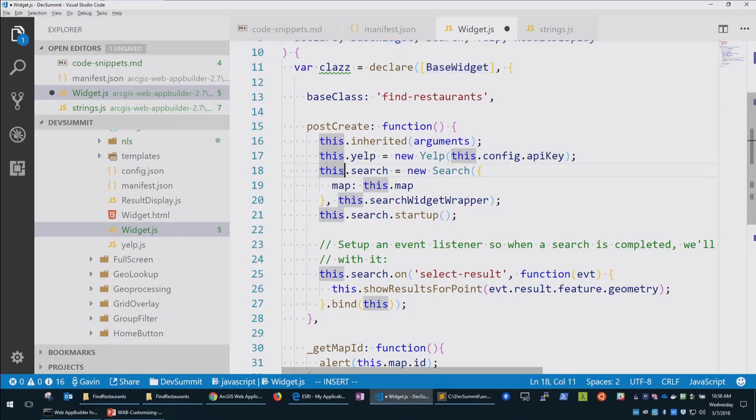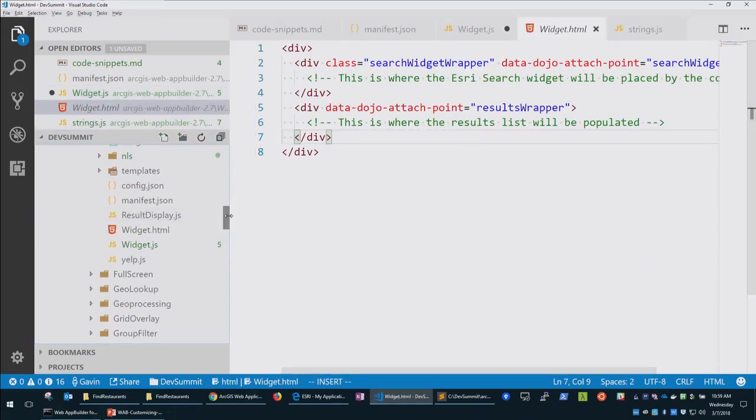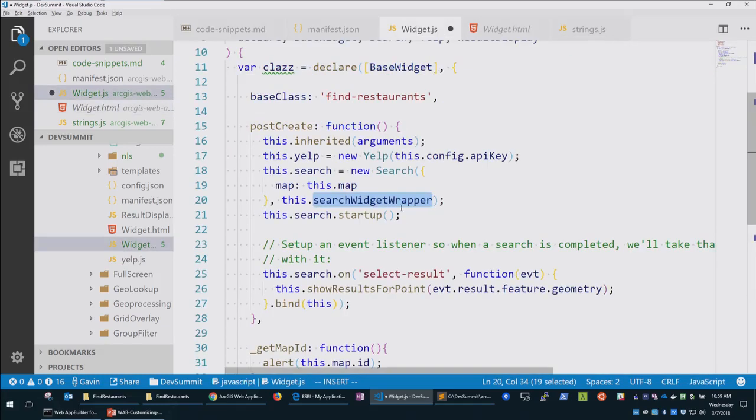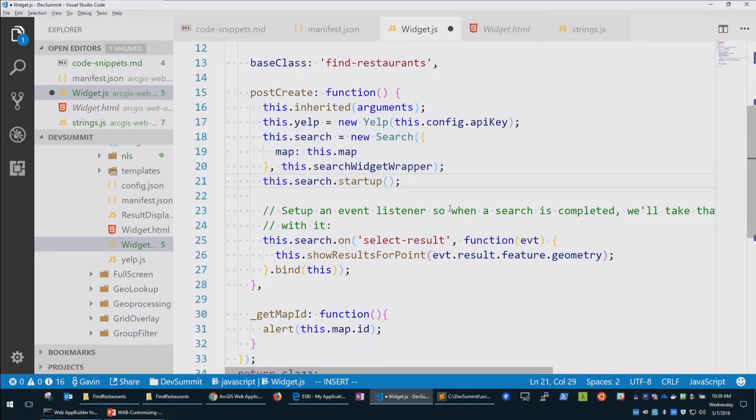So we're also going to create an instance of the search widget. So I'm creating new Search. And similar to the config variable, I can pass the map variable over to my search widget using this.map. And then using the Dojo convention, we're sending these parameters here. And then the second parameter is where we want to place our widget. In this case, I'm saying this.searchWidgetWrapper because in our HTML file, I named that DOM node searchWidgetWrapper. So utilizing that naming structure, I can just refer to DOM nodes like that. So this code is automatically going to place the JavaScript API search widget into the Web AppBuilder widget.